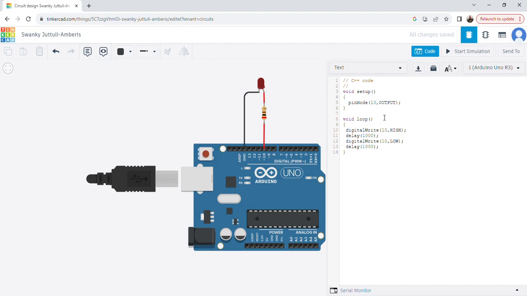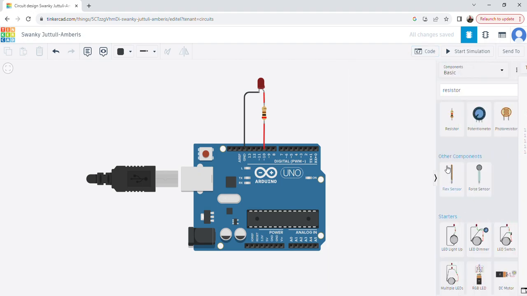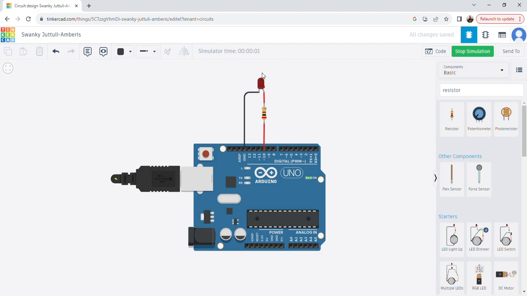Fine. Okay, so now I'm just hiding this particular window. I'll click on the code again, so this window will get hidden. Now I simply want to run this particular code. For running, I'll click on start simulation. Okay, so when you start the simulation, see the LED starts blinking. It will turn on, wait for some time, turn off, wait for some time. You see the seconds, and accordingly with the seconds it will turn on and off. Okay, so this is how you can prepare various circuits, and you can test without any hardware.